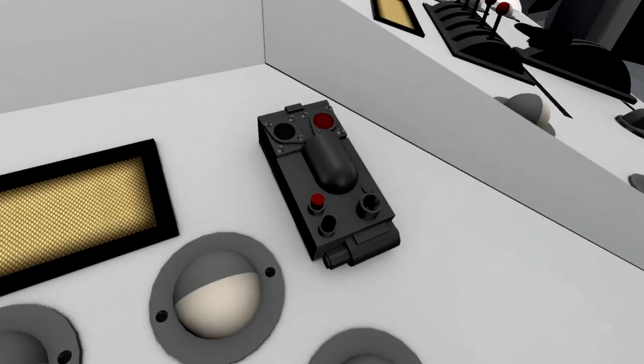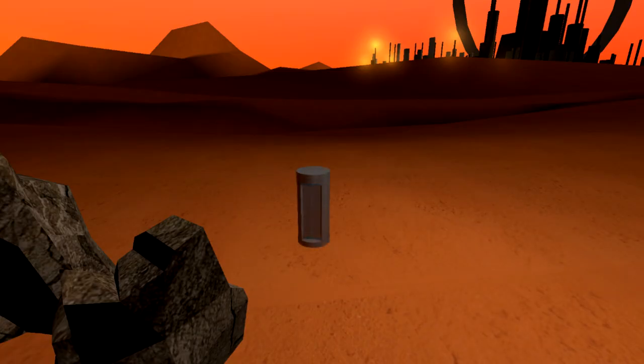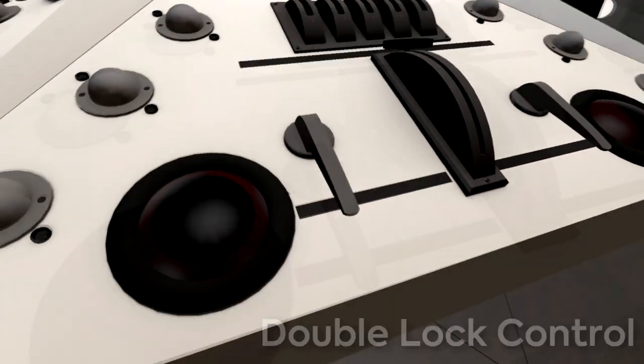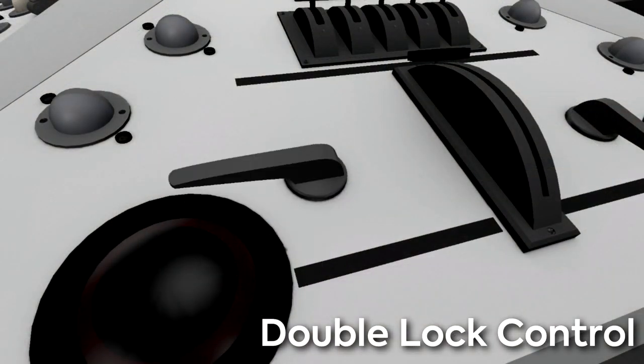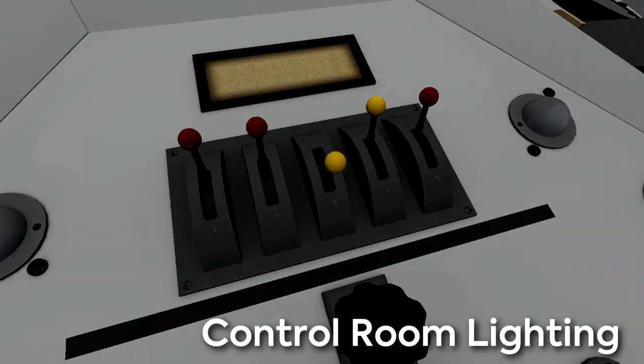Next, we have one of my favourite controls, the fast return, which, when pressed, transports the TARDIS to its previous location. For your safety, every TARDIS features a double lock, which, when activated, is nearly impossible to break. To conserve on energy, this lever can adjust the TARDIS lighting, like so.